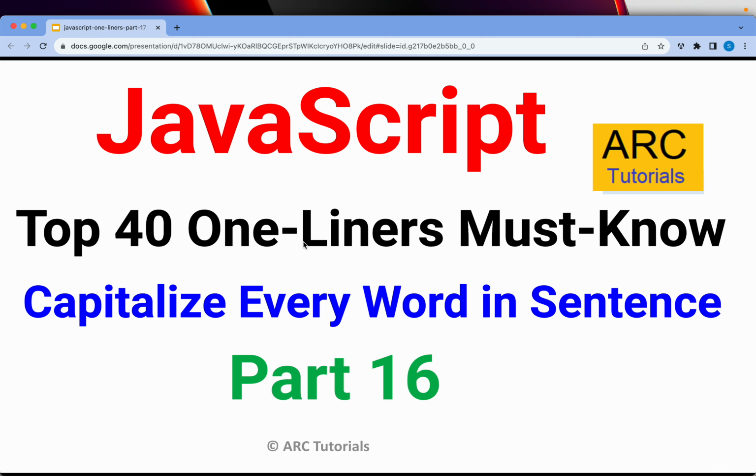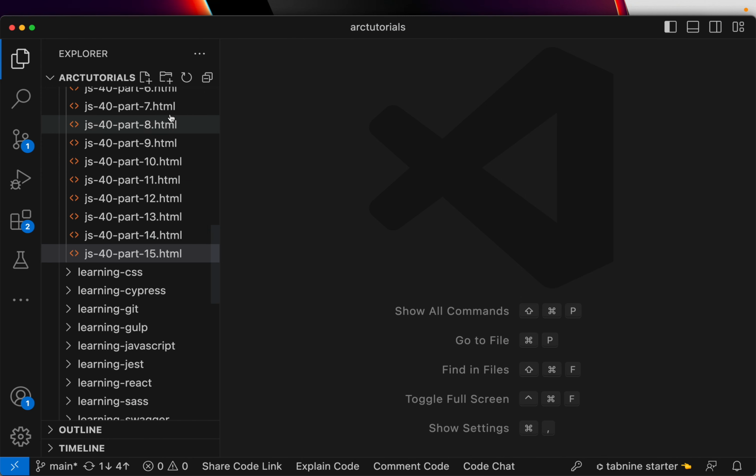This is part 16 of the series. Today we are learning how to capitalize every word in a sentence. So the input to us will be a sentence and the output expected is every word's first character should be capitalized. Alright, so let's go ahead and attempt this and see how we can write better code.